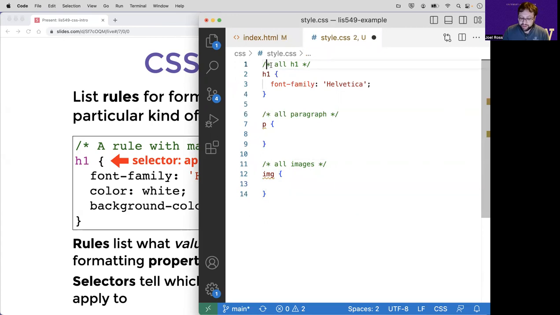This thing I'm writing in green with the slash and the stars, that's how you write comments in CSS. It's not the same as HTML. Instead, you write a slash and then a star, the comment, and then a star and then a slash to say that you're done with the comment.